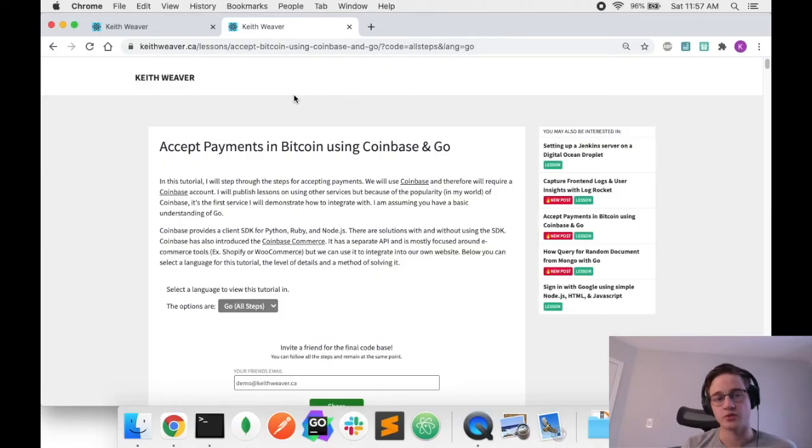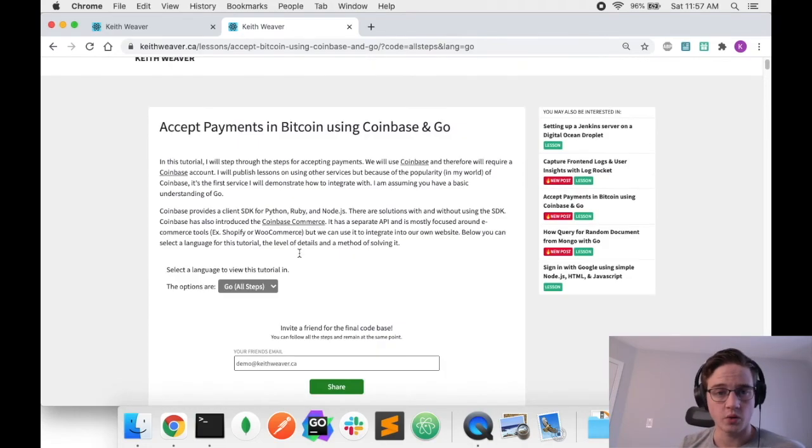Looking back at the actual written tutorial here, so again, all steps should be in the title, it should be set to all steps. We're using Coinbase. Reason for using Coinbase, there's nothing in particular. I simply started using it and I had a great experience. It's fairly popular. They have a well-documented API, so why not use it?